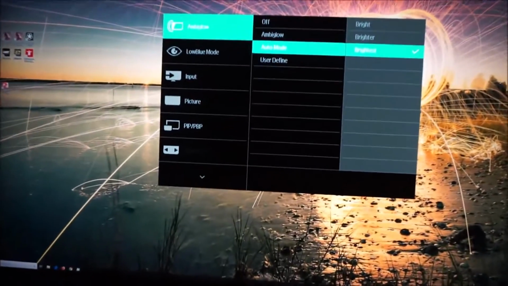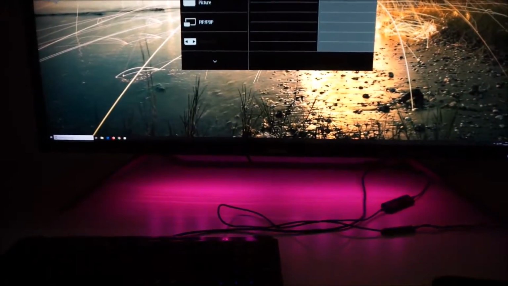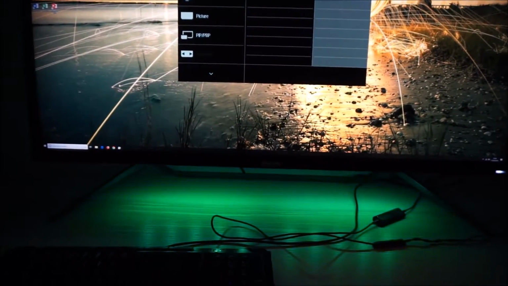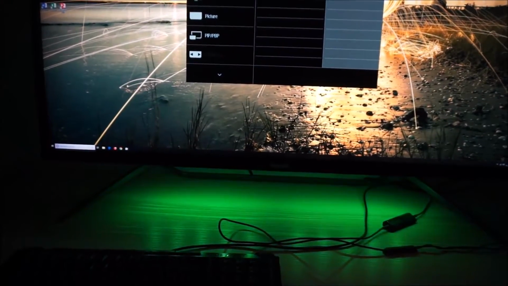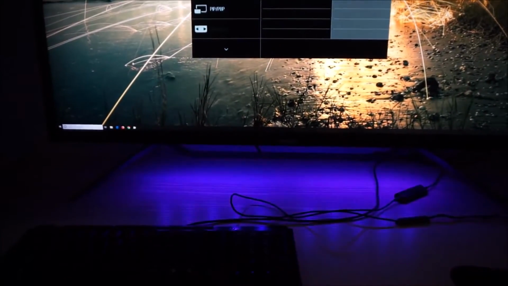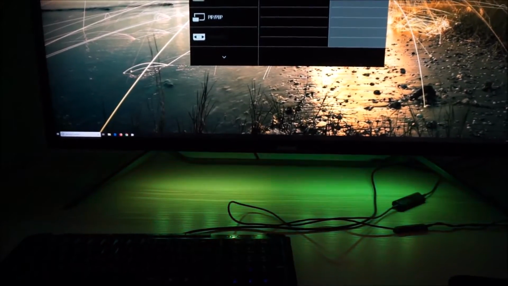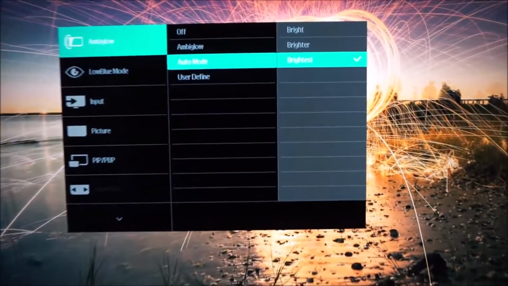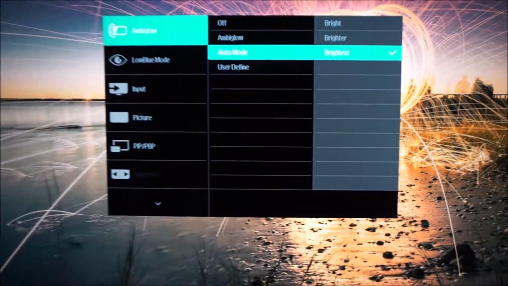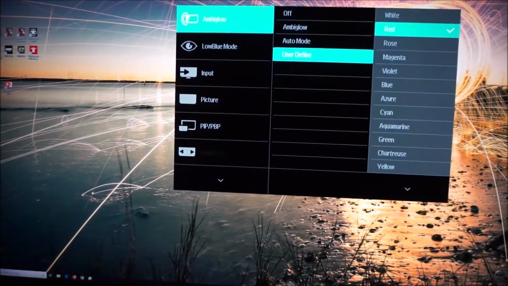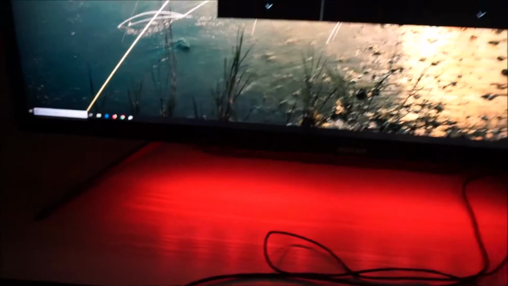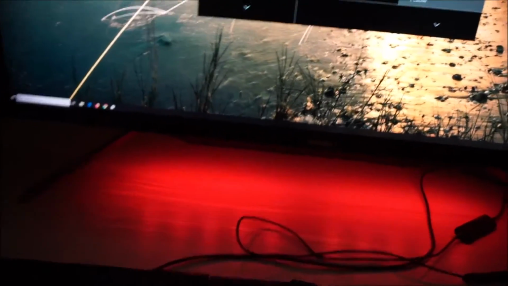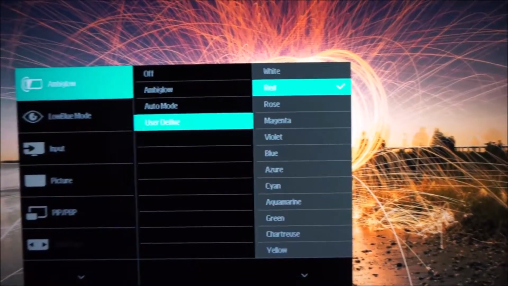There's also auto mode, and this just cycles through various colours. So it's a bit like the kind of store display mode, which looks cool, or if you're showing the monitor off to people, it's a bit rainbowy. And again, you can have that all set to brightest, brighter, or bright, depending on your preferences. But user define, now this quite impressed me. I thought maybe you could change it to red, green, and blue, and white, perhaps, or something like that. But no, there are lots of different options.